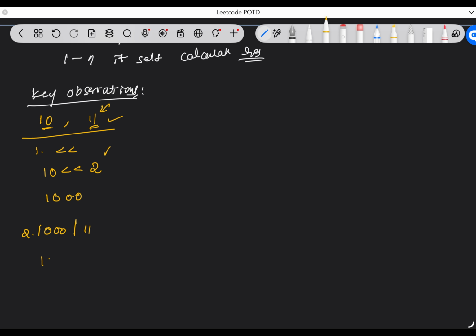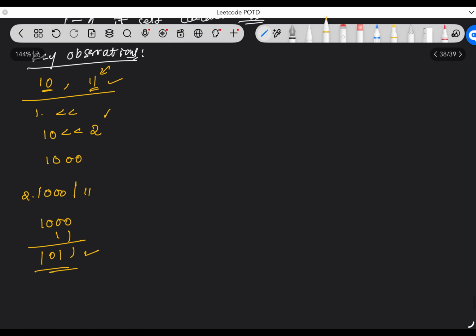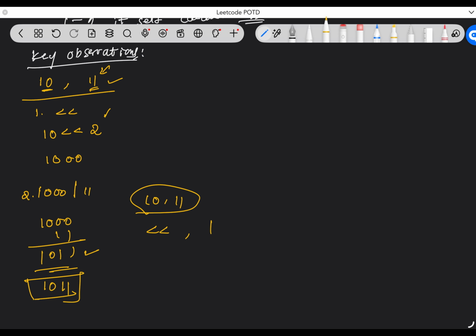So what will it give? 1 0 0 1 1. It will give 1 0 0 1 1. So I was able to concatenate 1 0 and 1 1 using the left shift operator and then using OR. In the end we got 1 0 and 1 1 concatenated. So we are able to concatenate these two numbers. This is one key observation we can use in our code while traversing from 1 to n, so we can use this logic to concatenate our two binary strings.